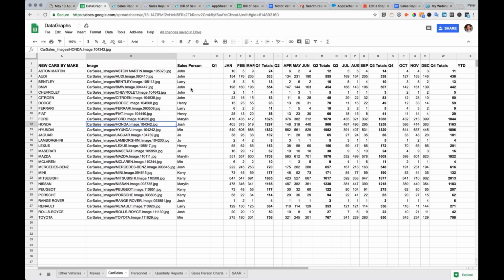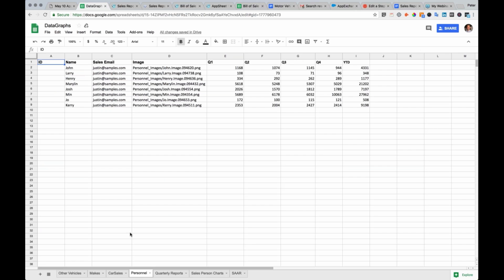And then the salesperson associated with it. Then you have a list of just salespeople. And in this table, we actually also have their quarterly performance. We've got an image for them, so those are the headshots we saw, and we've got emails associated with them. These emails are all the same, but the prime example would be everybody has a unique email.